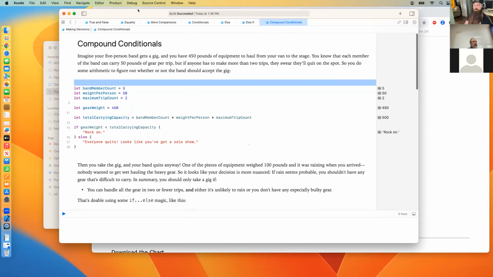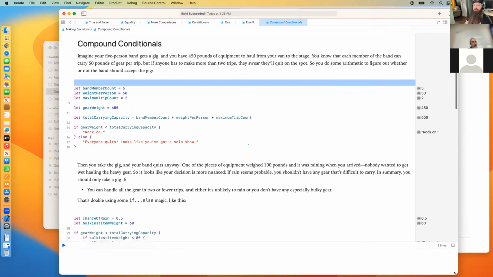Then we also have this concept of compound conditionals. They give us a scenario here, so let's read through it. It says, imagine your 5-person band gets a gig and you have 450 pounds of equipment to haul from your van to the stage. You know that each member of the band can carry 50 pounds of gear per trip, but if anyone has to make more than 2 trips, they swear they'll quit on the spot, right? So you do some arithmetic to figure out whether or not the band should accept the gig.